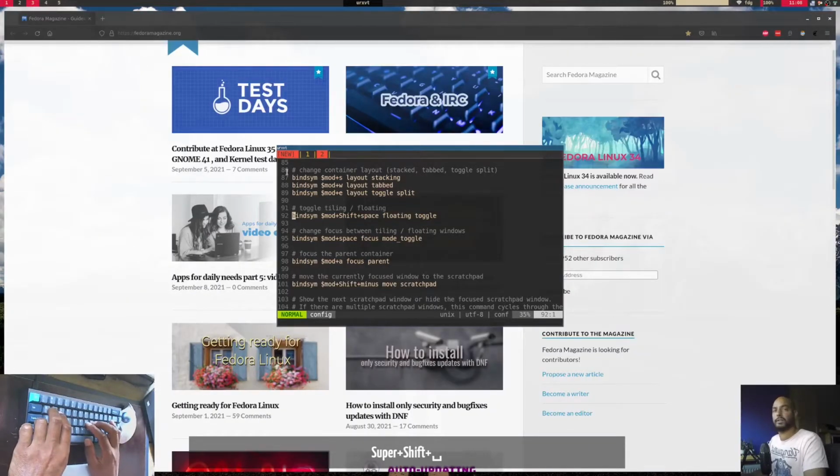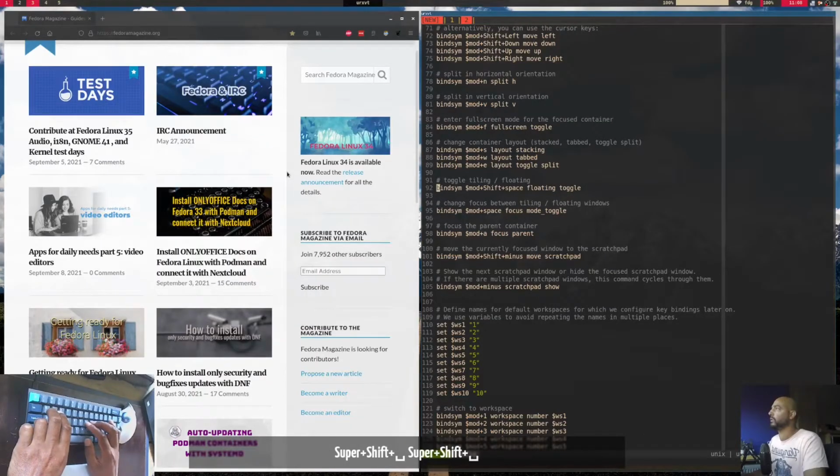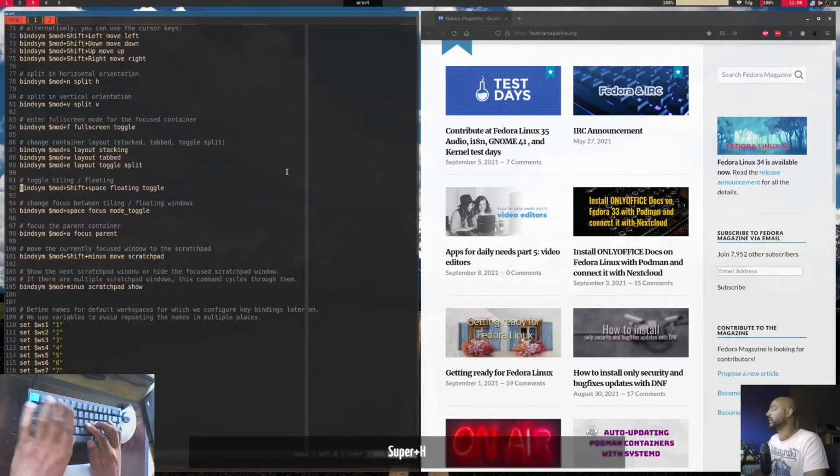Stacked, tabbed and split. I have that here. I also showed you that. And the tiling, so this is cool. It's a floating window. If you have Mod Shift Space, and then you have that, you can toggle the float. And you can see my terminal move to the right now. If I want to move it back to the left, hit Mod Shift H and then it will move there.